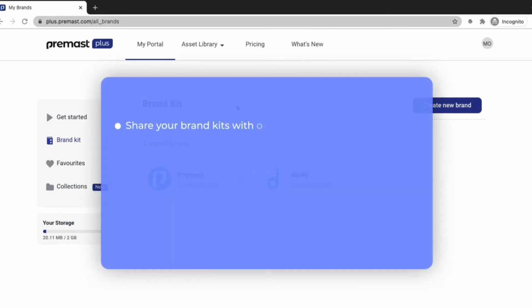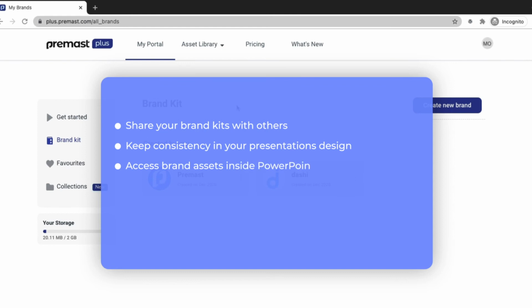And now to the brand kit. Sharing it helps you keep the consistency of presentations you create for your business or company. It helps you keep everything looking alike and follow the guidelines of your brand. It also helps all the collaborators you invited to use your brand kit to access it immediately in PowerPoint, which they can use to create designs and make it easy and effortless to apply your brand guidelines to your presentations and documents you're creating inside Premast Plus.